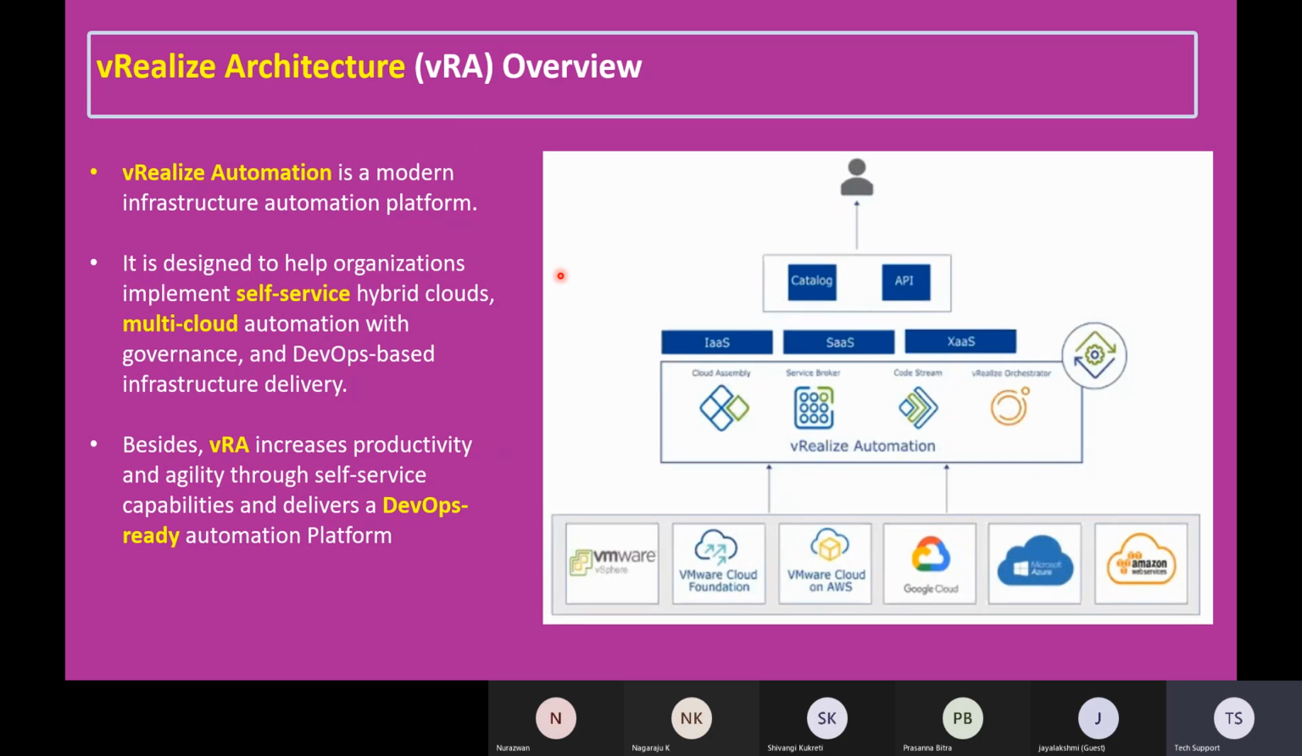Now the concept of vRealize Automation. This is the high-level overview. So in this overview, let's try to understand the diagram first. See, now we have multiple logos here, but we are familiar with all the logos now.